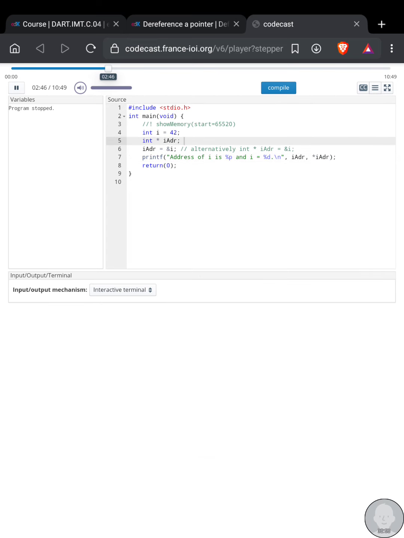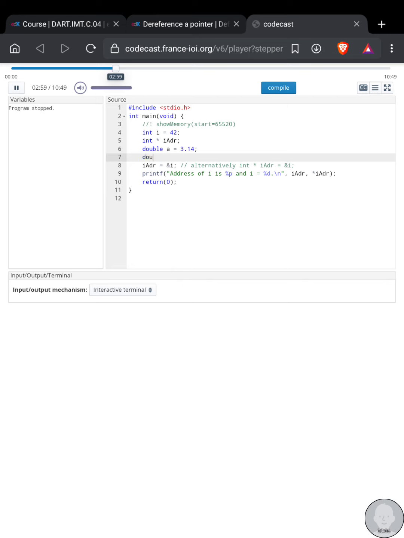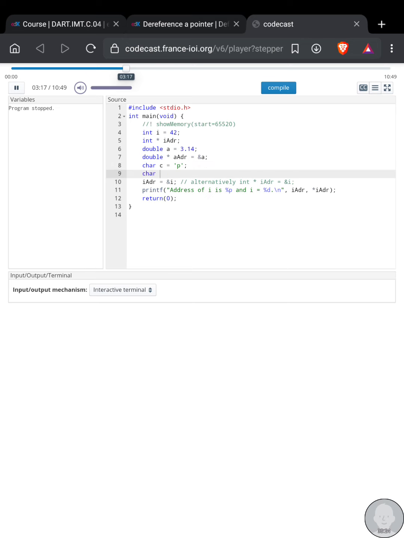So let's go a little bit further and declare a few more variables. How about we also declare a double? And we'll call it A, with the value 3.14. And then we need a pointer or the address of a double, so double star. I'll call it A address, and we'll initialize it right here as the address of A. And why don't we also use a character, C, and as always, we initialize it with the value P, and then we need a character pointer. I'll call it C address. That's going to hold the address of C.